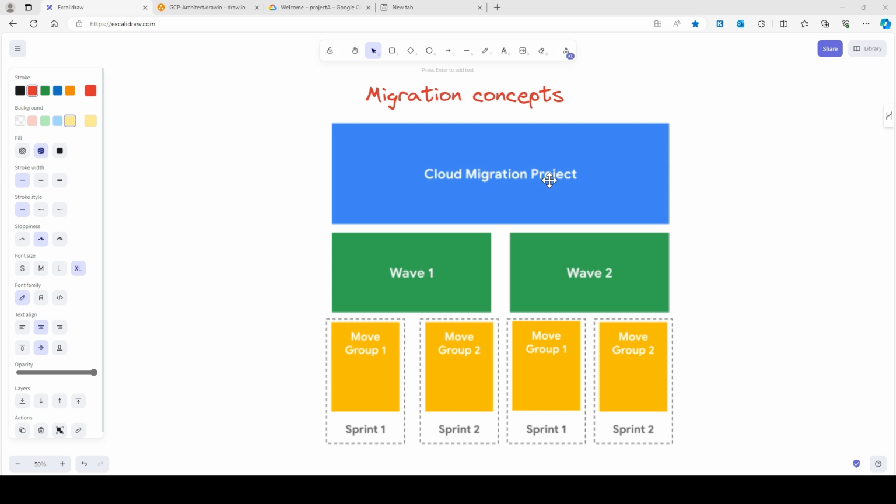Each cloud migration project is divided into waves. We call them wave one, wave two, and I'll talk about them in more detail. But what exactly is a wave? It is a group of applications that share common interdependencies, which you have identified through the workload discovery and assessment phase. We have already seen that in our previous video.